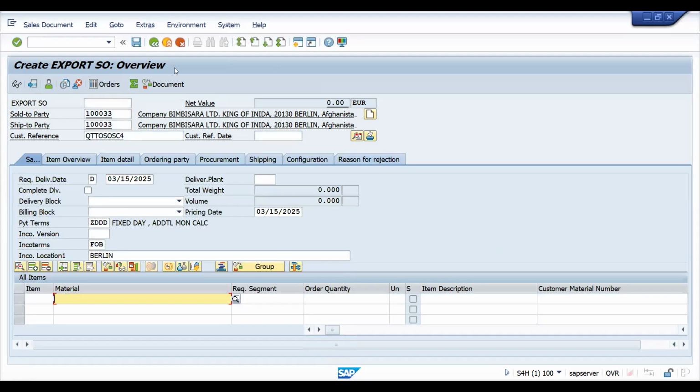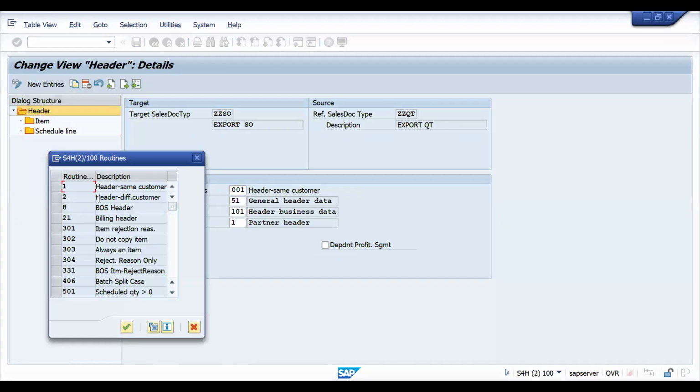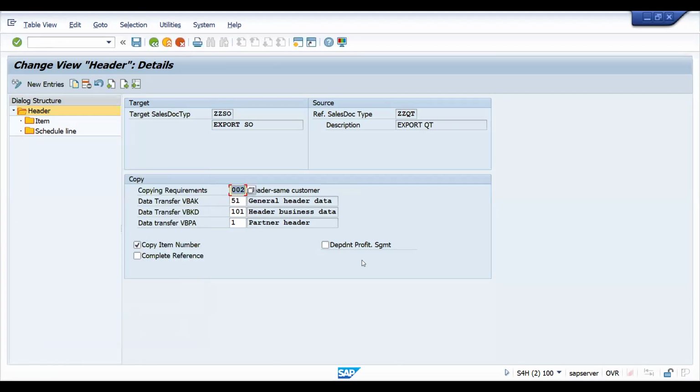So which routine actually allows it? That second question comes into the picture. Most of the time it is an end-user requirement, where they are asking to allow it for a different customer. For example, you have a sales order or quotation created for some 200 or 300 materials, and they would like to use the same quotation for other customers. In such a case, if it is 001, definitely it will not allow you.